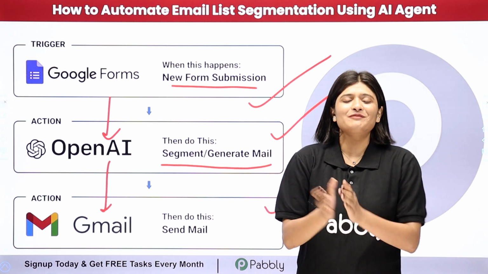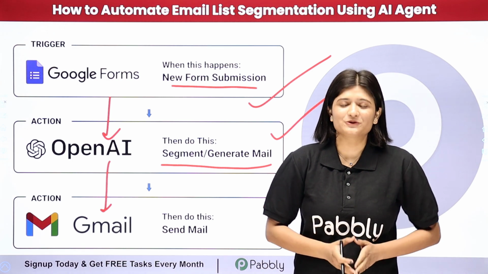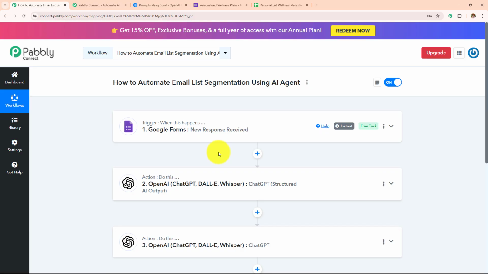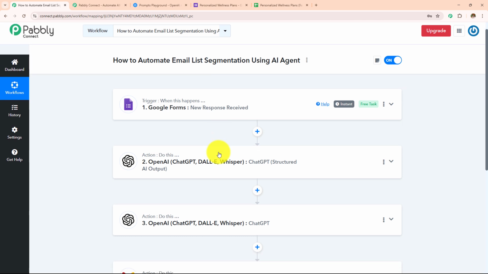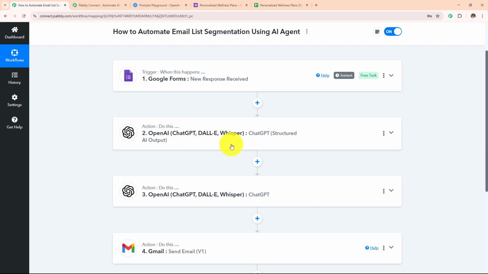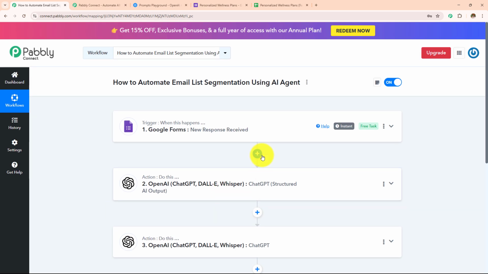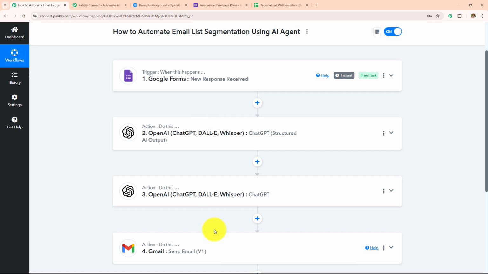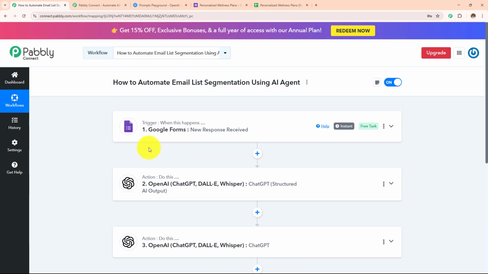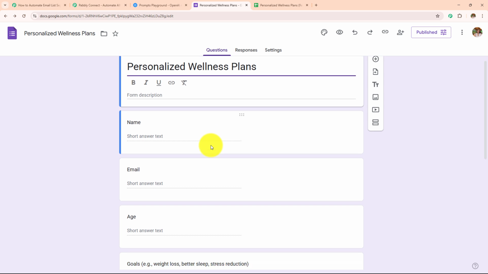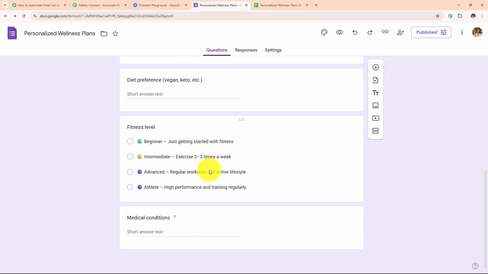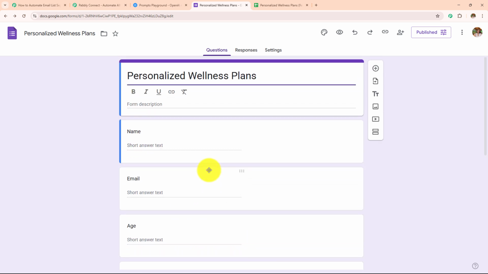Now if you want to learn the step-by-step process, then let me take you all to my screen. In this video, we are going to see how to automate email list segmentation using AI agent. For this, I have created an automation workflow where I have built connection between Google Forms, OpenAI and Gmail. And now we are going to test this automation workflow once. For that, I am going to open my Google Forms and I will be submitting this form. And as soon as the form has been submitted, a personalized email should be sent to my mail address.